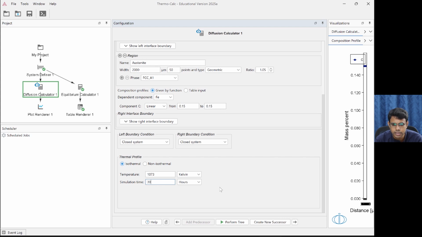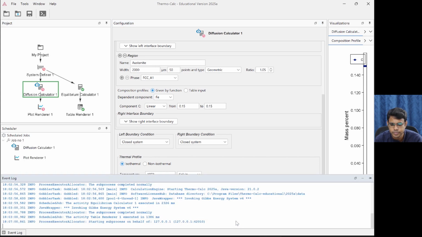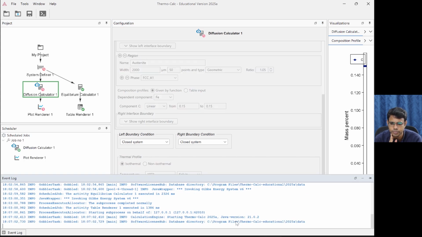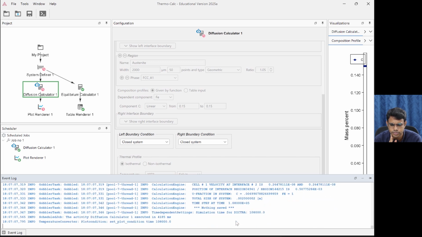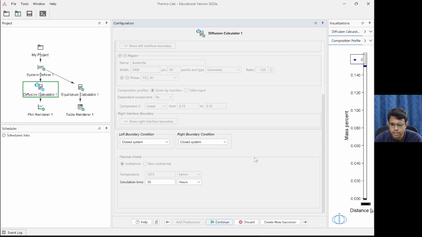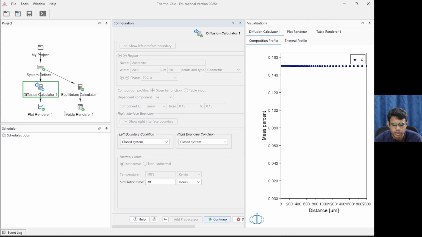And then we can simply perform tree. In the plot renderer we can make changes if we want. So click perform tree now. Then expand this and click on plot renderer here.